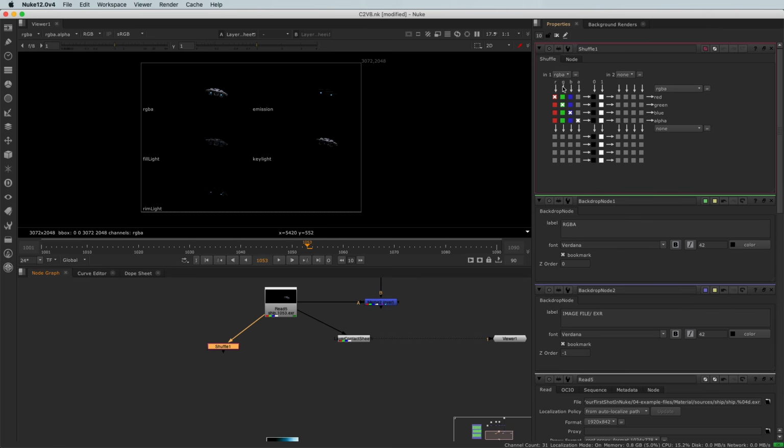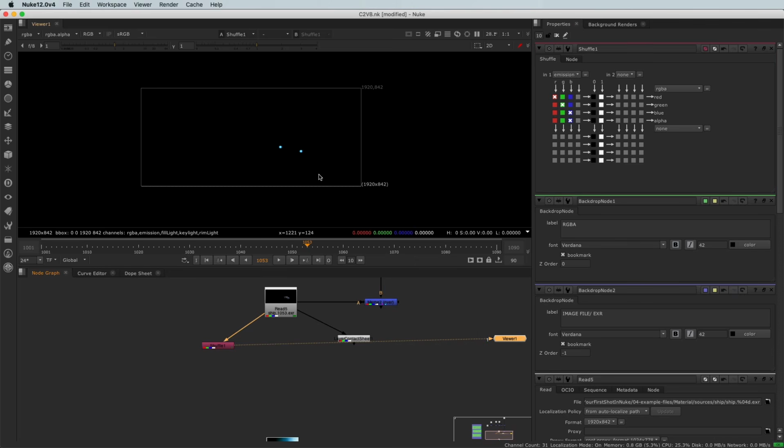What I'm going to do here is come to the "in 1" of my Shuffle and take the emission, for example. By selecting that, it will select the emission layer and transfer it to the RGBA layer. You have to see how it works: RGB from the emission layer going into the RGB of the RGBA layer. If I plug my viewer to the Shuffle, I will see only the emission layer coming out of my ship. I will repeat the operation.